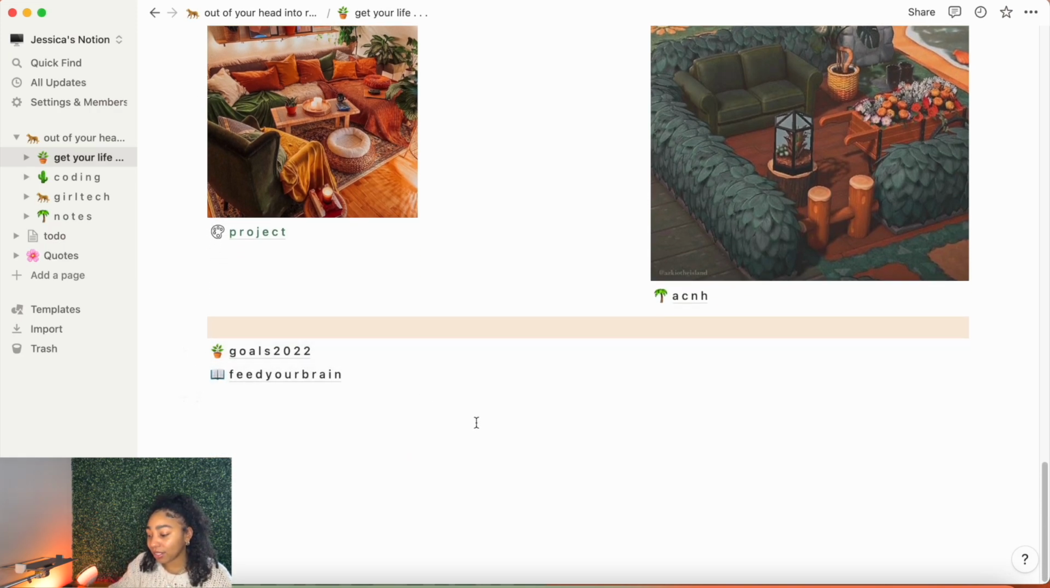So as we move down, we have goals for 2022 and feed your brain. My goals for 2022, I'm not going to go in there either because it's personal, but you guys get the gist.